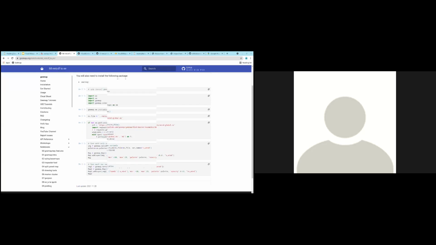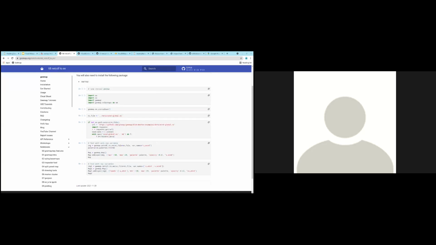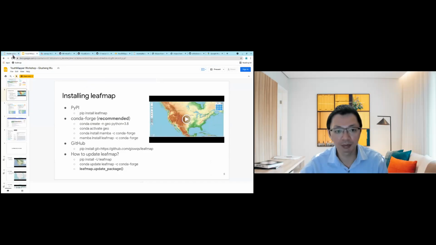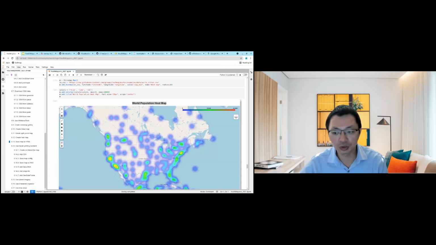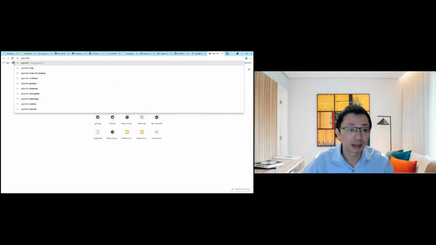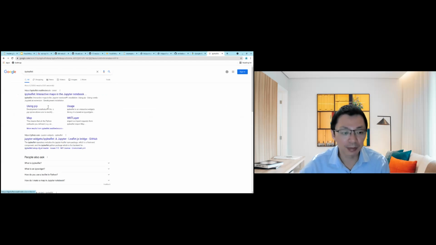Mm-hmm. Okay, wonderful. And then one more question from the chat is, how can someone add the icons of location? For icon locations, you need to do some coding, but for all the locations you can change the size, the color, and the shape. If you want, you can go to IPyLeaflet, because Leafmap is built on top of IPyLeaflet.